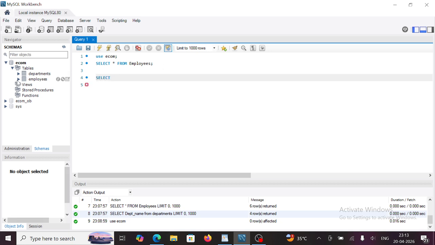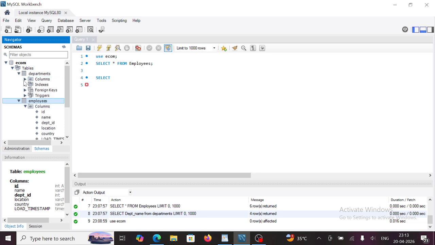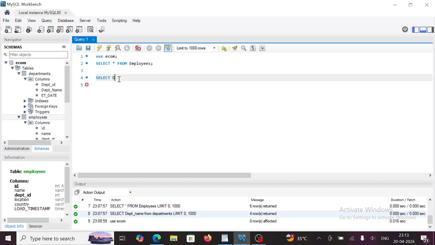Sorry, in the departments table we have the columns department ID and department name. So I want to read the department name. I'm writing select department name from departments.